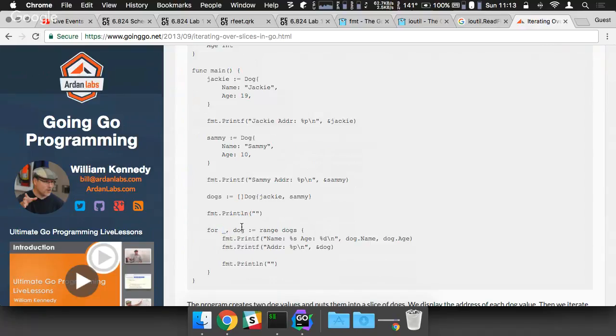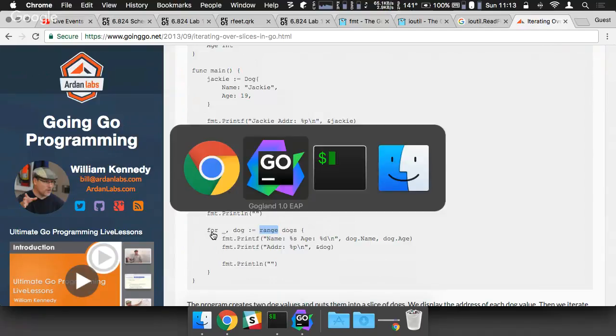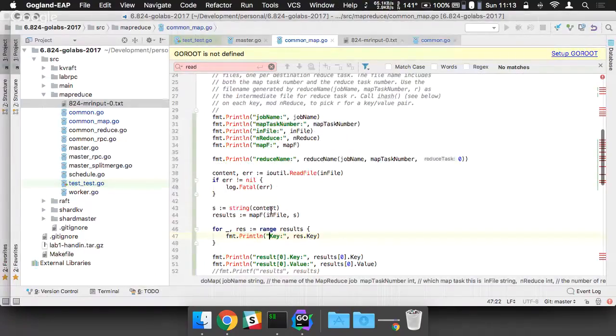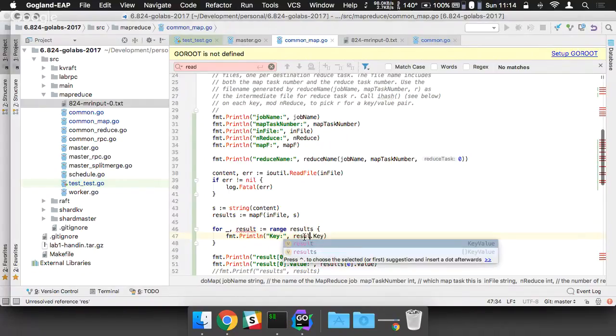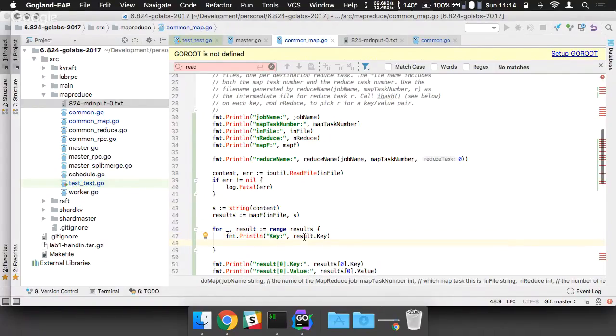For some reason, we're just not using it. It must be something. Oh, maybe it's the index. Yeah, totally, you're totally right. So that's why we use range. This is the counter of the results, which we don't care about in this case. We'll make it a little more explicit.